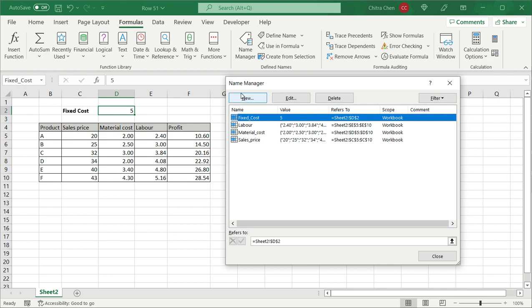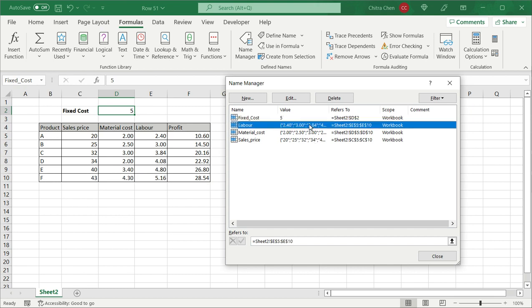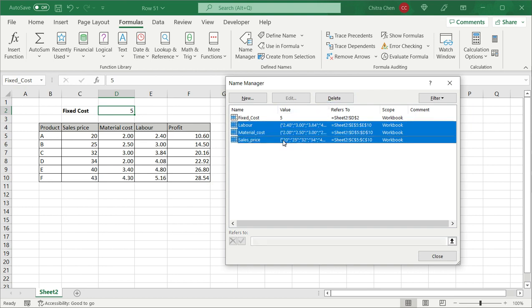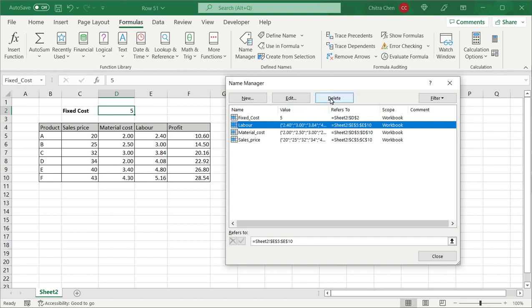From this window, I can either create a new one or I can delete a defined name that has already been created. Here I want to delete labor. To delete a single one, I can select just one and click Delete. Or holding the Shift key down, I can select multiple names and then click Delete. In this example, I'm going to delete only one.